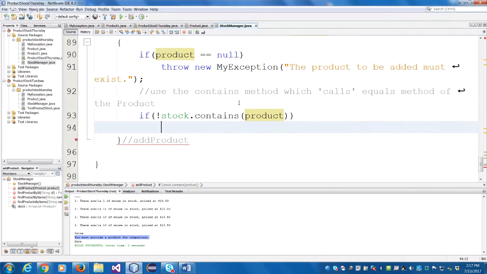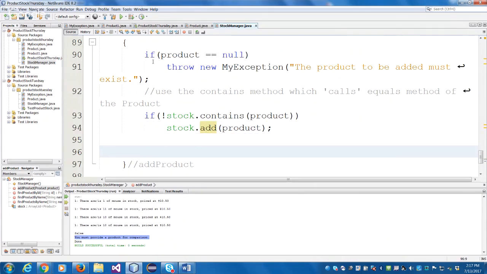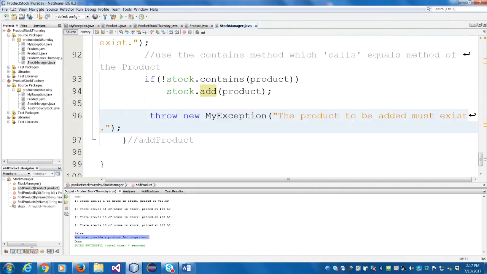So if it does not contain it, add it. And if it does contain, we just have to throw an exception. So we'll say the product ID is not unique, you can say, or product by that ID already exists. And that's a good enough message. Make sense? Just the contains method.